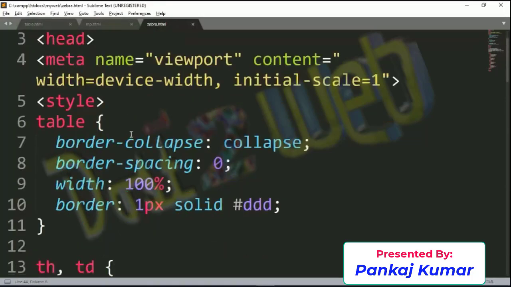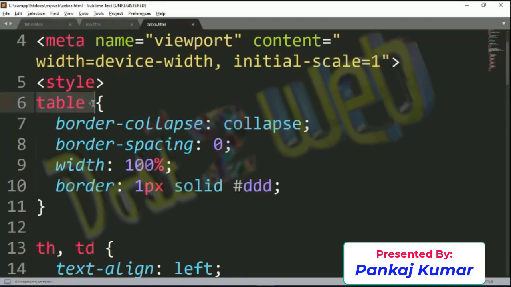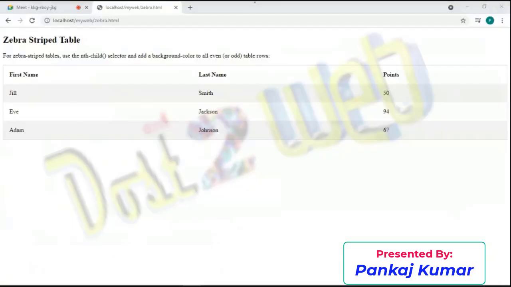So you can see here, as usual, we are using table. For the table, the border you are going to collapse. Okay, and next, in the same way, you write border-spacing between the table; it will be 0. Width you put 100%. Then border you give 1 pixel solid, and the color will be #DDD. You can see what color is on the border.